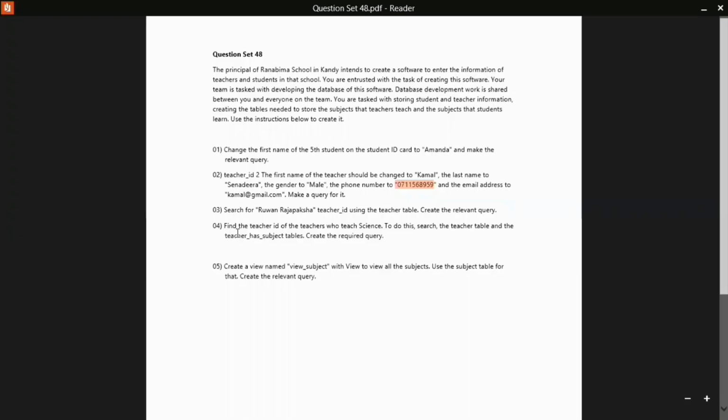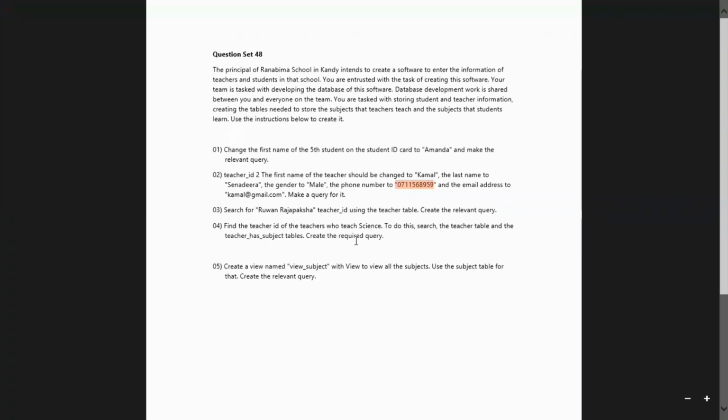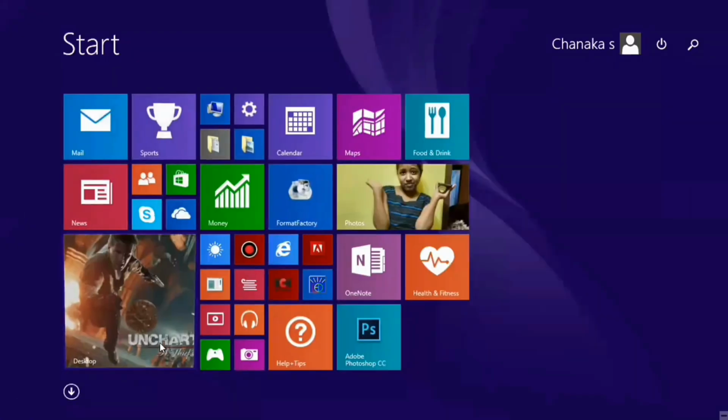So let's go to the fourth one. Find the teacher's ID of the teacher who teaches science. To do this, search the teacher table and the teacher has subject table. Create the required query. So that means we have to connect those two tables, the teacher table and the teacher has subject table. We can use an inner join or something like that to search that. All right.